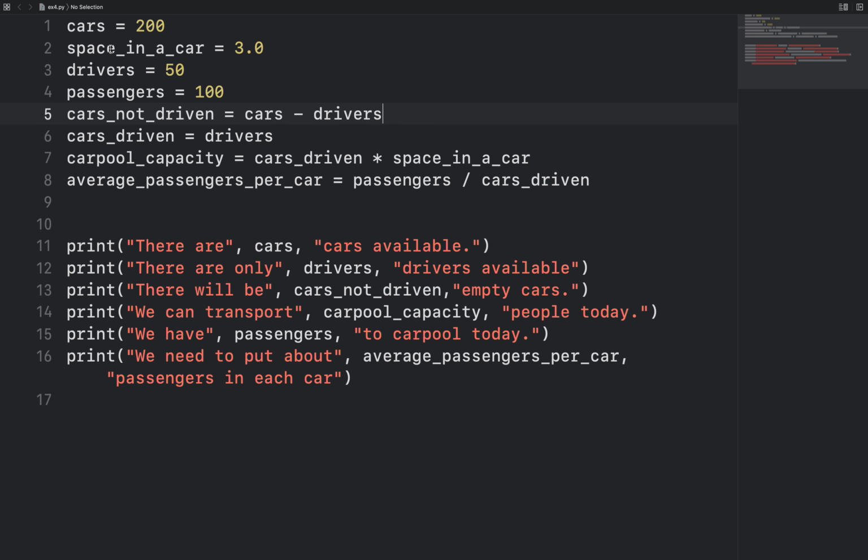So if you see here, cars is equal to 200, space in a car 3.0. I have named it 3.0 since it could also be an integer. Drivers is equal to 50, passengers is equal to 100, cars not driven is equal to cars minus drivers. So if you see here, this is just a very basic formula which will subtract drivers, which is 50, from cars, which is 200. 50 will be subtracted from 200 and we will be left with 150.